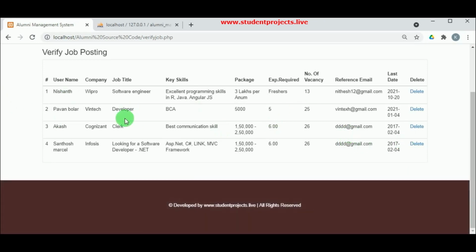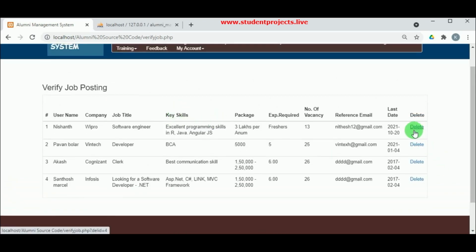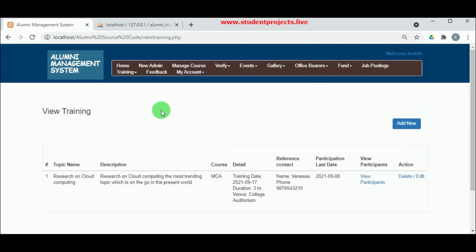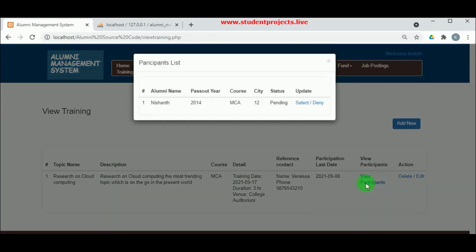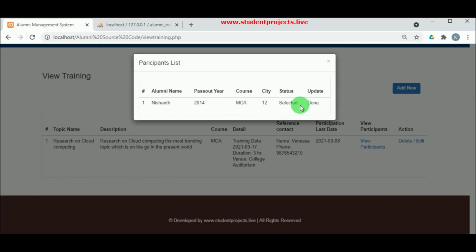In job posting, whatever job is posted by the alumni can be viewed, and even the admin can delete the job details. Under training, in view training, we have already seen about adding the training. Now we can see by clicking on view participants, there is one participant and the status is pending. If you click on select, the record will be updated, and now we can see that the student status is selected.